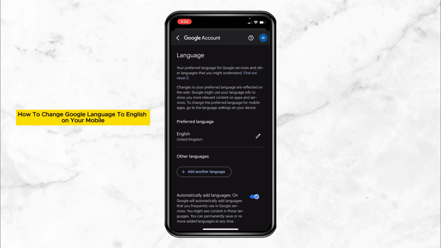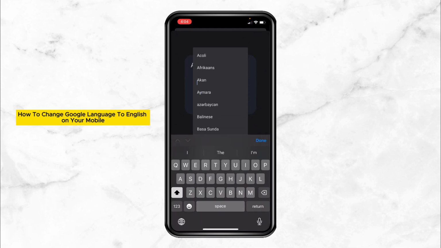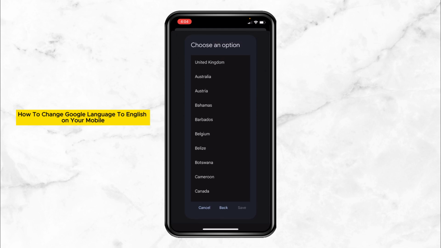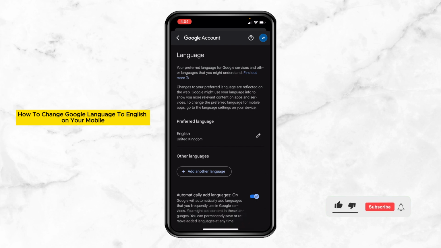Select that and from here you can edit the language. So tap on the pencil icon and select the language you prefer. I'm selecting English and the option United Kingdom, and if you're happy with the final output, just save it and it's done. And this is how we change the language in Google account.